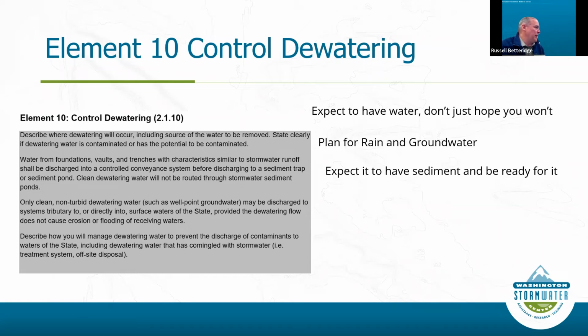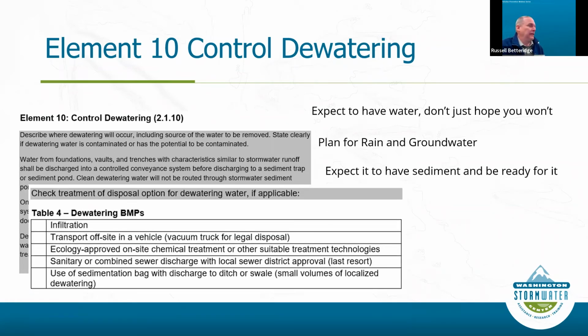There's a lot of great BMPs on how to dewater without moving contaminants, right? Infiltration, transport offsite in a vehicle, an Ecology-approved offsite chemical treatment, sanitary or combined sewer discharge. That takes a little bit of permitting. You've got to think ahead, get your permit into whatever county you're in, make sure that the city agrees you can move that waste. And then there's all sorts of other testing requirements when you're trying to do a combined sewer or a construction stormwater sewer discharge.